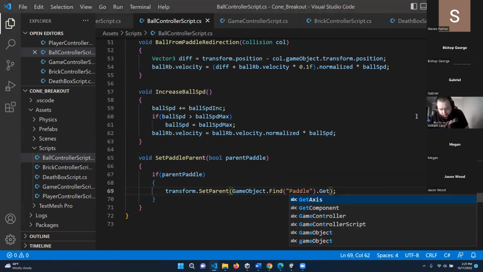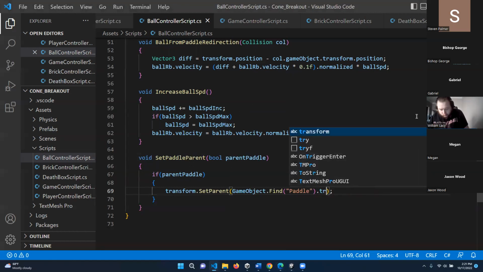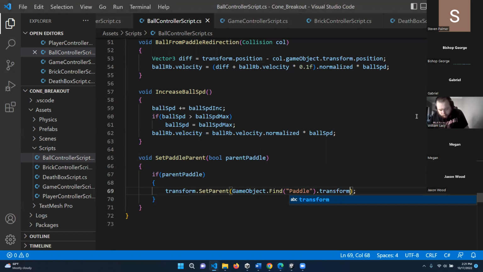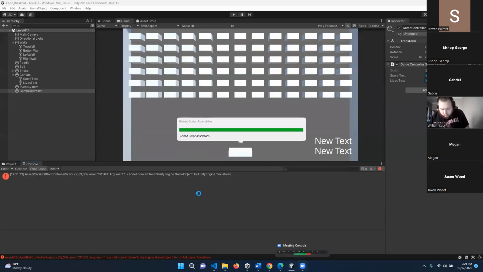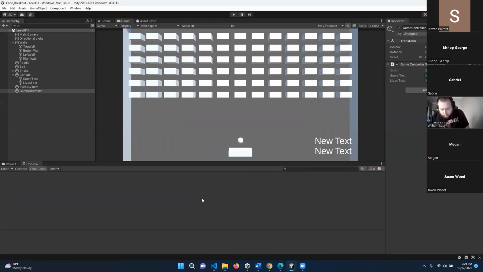I don't know if I want to do get component transform. I think I'm just going to do dot transform. Let's see if that works. If it doesn't work, then I'm just going to have to do the API thing. Yeah, okay. So when you do parenting, it's based off the transform. I had to do from one transform to the other transform.